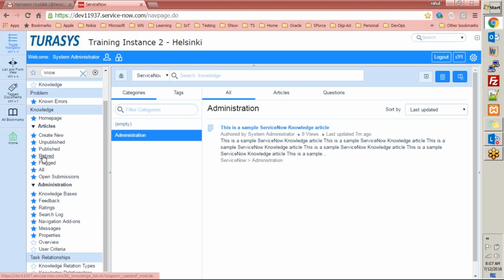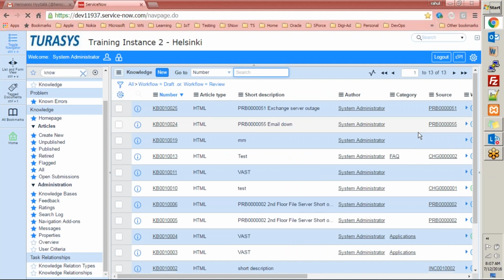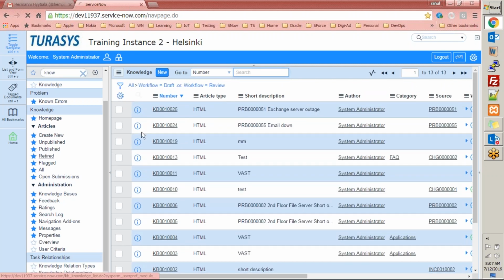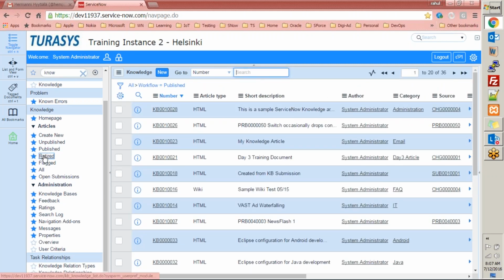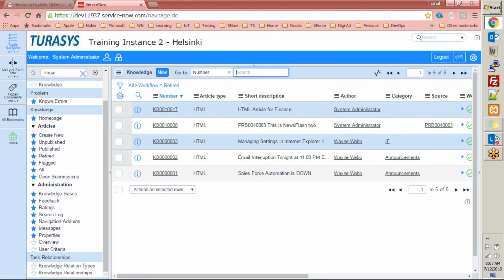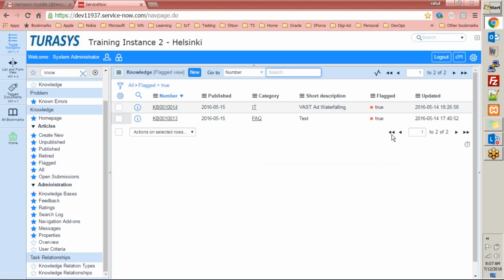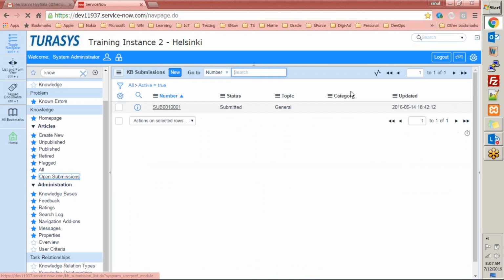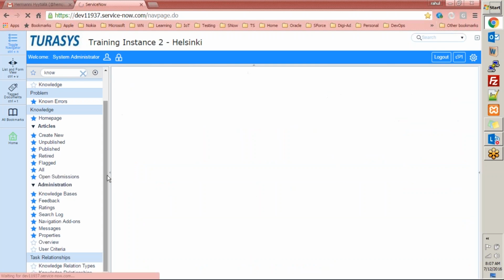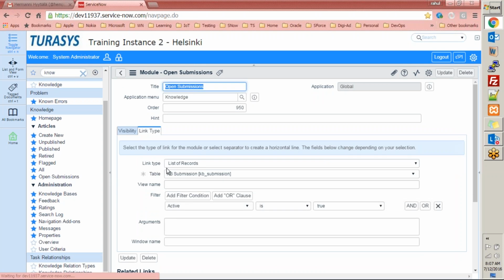Now, these modules that we have: the unpublished one will show you all of the articles that are unpublished. Published will show you all of the articles which are published. Retired will show you all of the articles which are retired. Flagged shows you the flagged articles. Open submissions, let's see what this is. Open submissions will show you all of those records on the KB submission table where active is true, right? The knowledge base submission table.